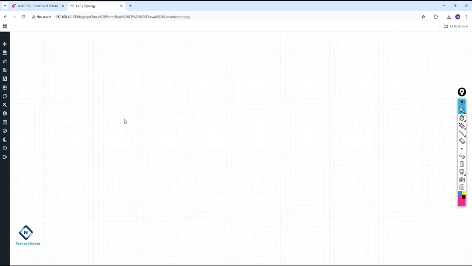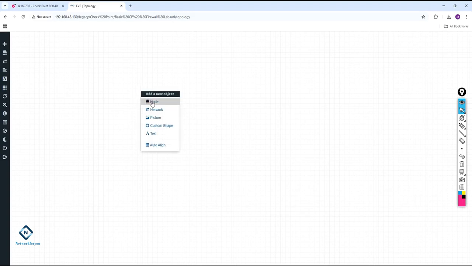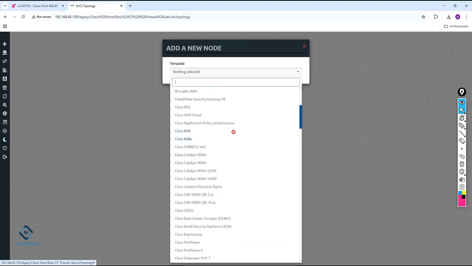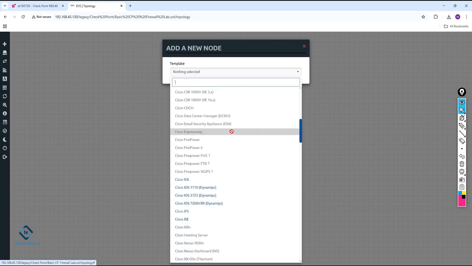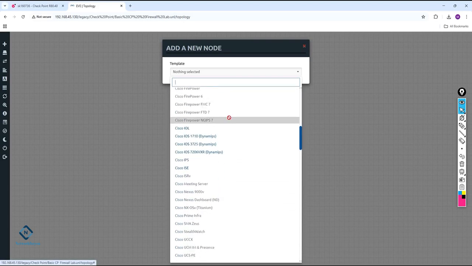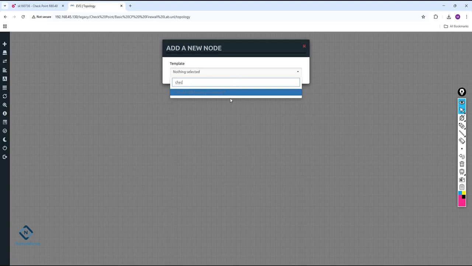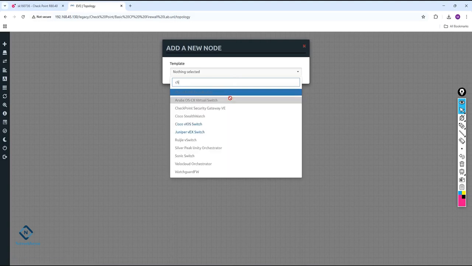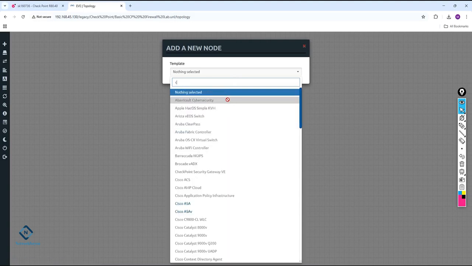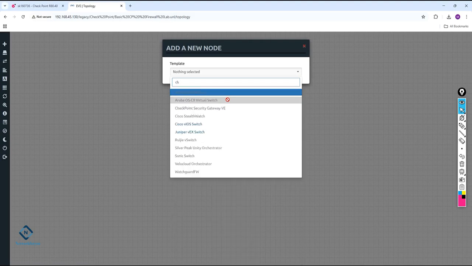If you want to do the checkpoint lab, first you should have the image of checkpoint. If you right click and click the node and go here, you can see here, or you can search with the checkpoint name also. So let me write checkpoint. Okay, I can write here. So you will see it grayed out. If you see here, this one, checkpoint security gateway.